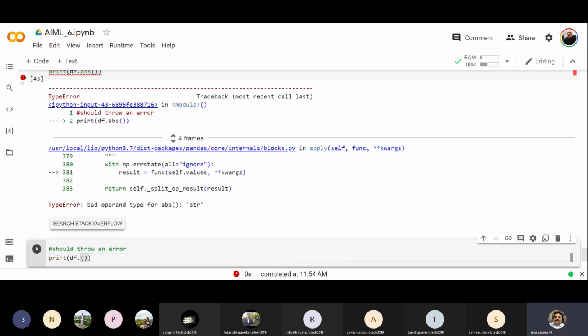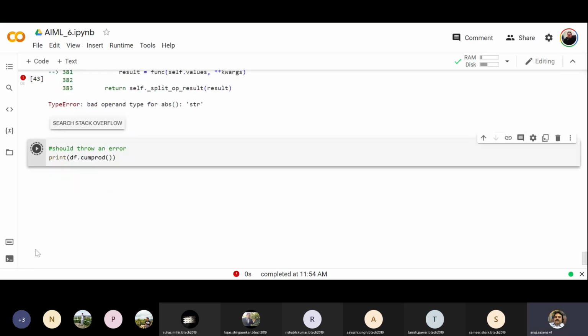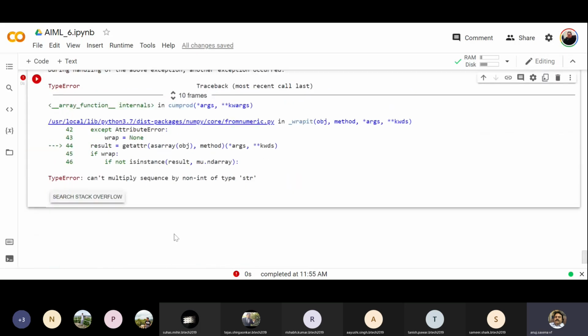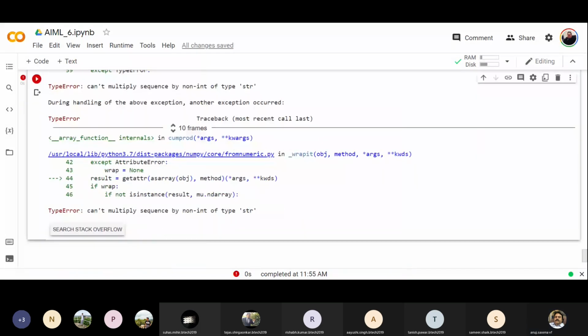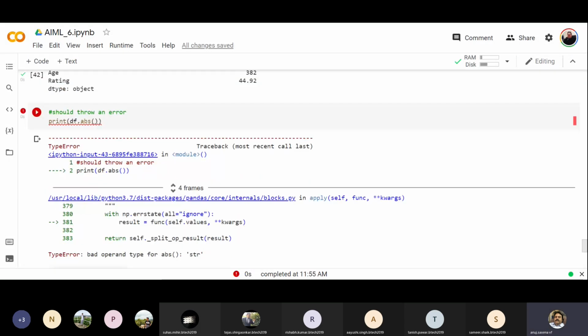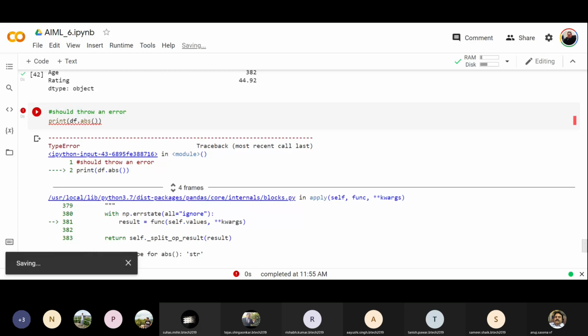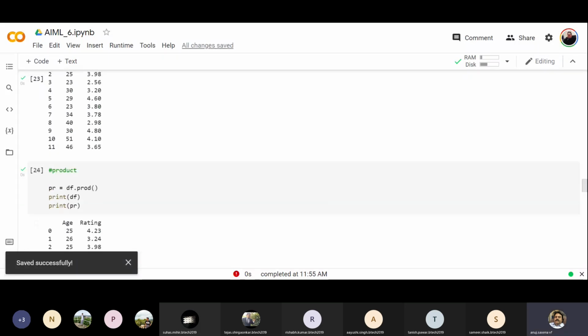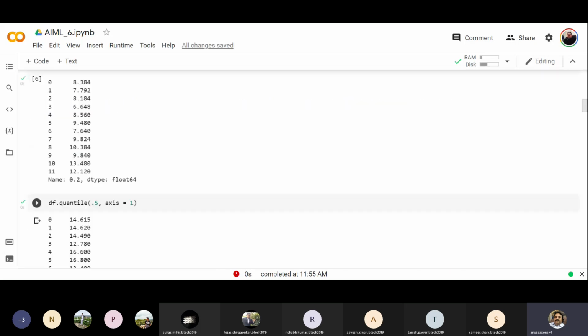Prod. Like a product, there are many more functions that you can see. It is an error, can't multiply sequences by non-integer of type str. So you cannot do that. Right? So this will show an error. So we will keep the error so that we understand what it is. So let me share it with you so that you can have a look.